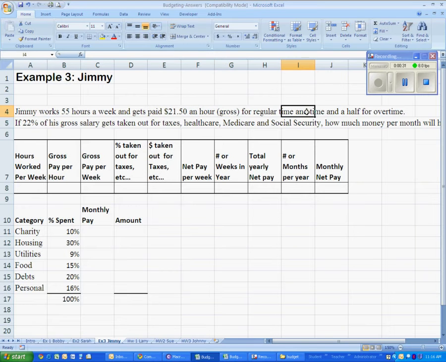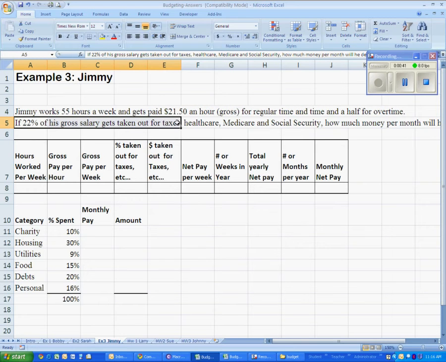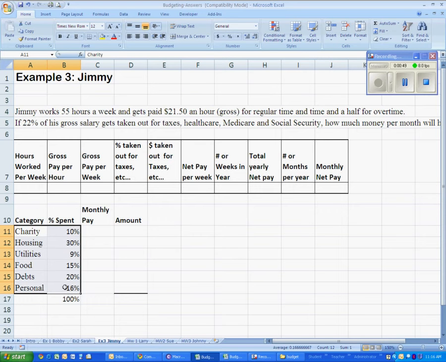But we're not going to worry about time and a half right now. He gets paid $21.50 an hour gross. 22% of his salary is taken out for taxes. So the question is how much money, based on this information, does Jimmy have for each item in his budget? We're going to have a couple extra steps here as we go through this process to figure out his net monthly pay.